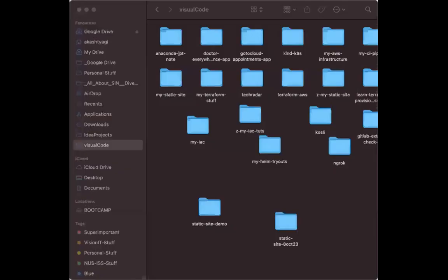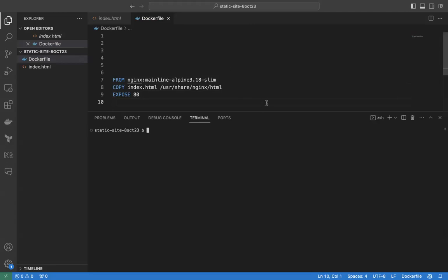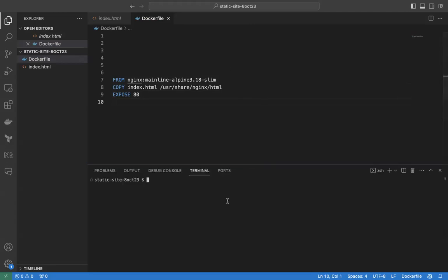If I go back again to my Dockerfile, I have copied it, and then I'm simply saying expose port 80. Now this is the simplest Dockerfile you will ever see. Okay, fine. Now next thing which I would do is I will go ahead and open the terminal.